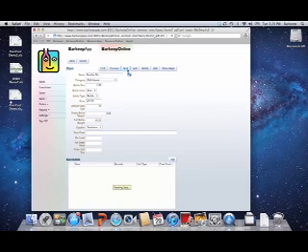You can also scroll through items here. If you press next, it will take you to the next item in the list. You can go all the way to the end by pressing last, or to the beginning by pressing first. You can also add or delete items here.